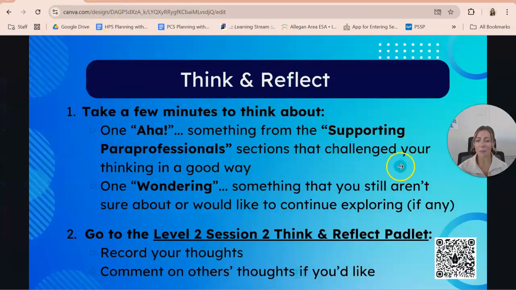Go ahead and take some time to do that. Pause and think about that whole section about supporting paraprofessionals. So the article that you read, the podcast that you listened to, the learning and the resources around behavior, the learning about facilitating independence and fading support. So anything that you'd like to say, maybe like an aha, right? Something that was really new to you or challenged your thinking in a really good way. And then maybe something that you're still wondering about or still aren't sure about, but you're curious and you're open to it, just not quite sure yet. Okay, so go ahead and take some time and then come on back.